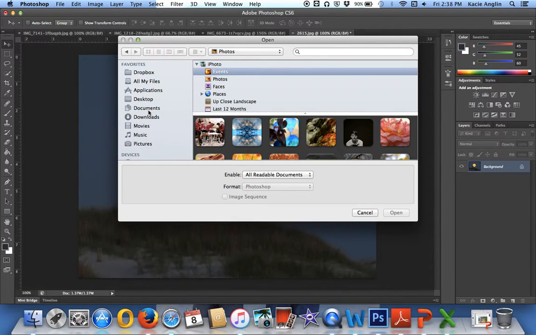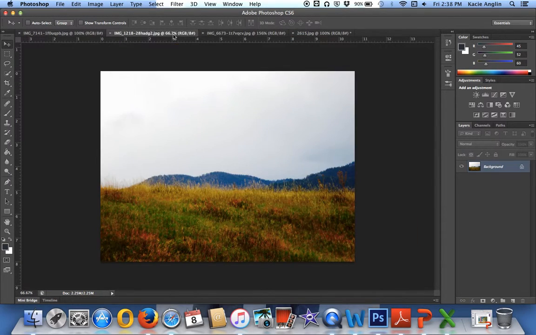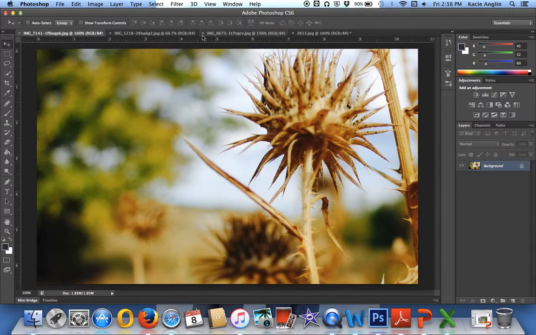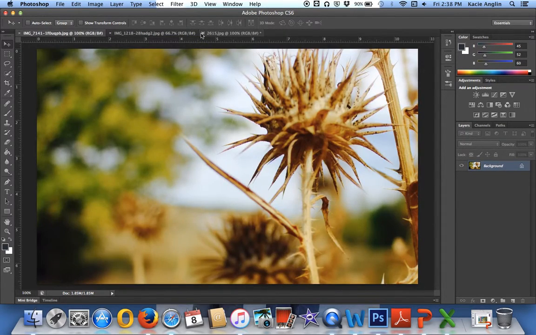So if you go to your photos and open them up, you'll notice up at the top bar, you'll have each picture, and you can click in the box. If you don't like the picture, you can click the X to close out of it so that you're not using it.